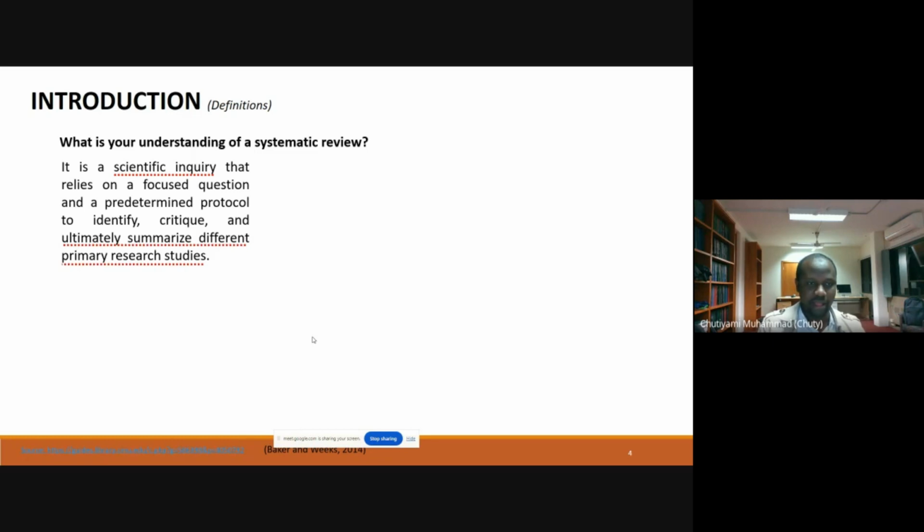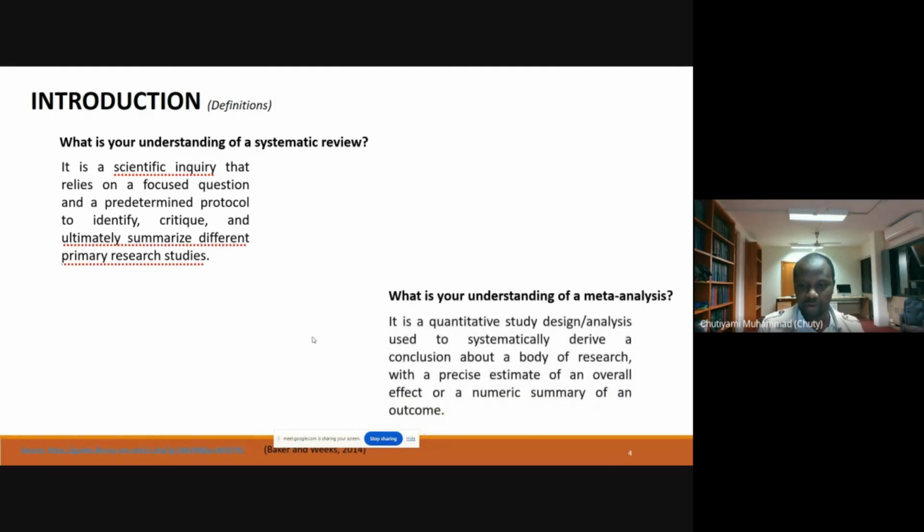And as I said earlier, a meta-analysis is more or less a quantitative study design, or just a way of analyzing your data quantitatively from a systematic review. And that is why they go hand in hand. So as we can see here, it is a quantitative study design or analysis used to systematically derive a conclusion about a body of research with a precise estimate of an overall effect, or a numeric summary of an outcome. So all that you do is go for the specific quantitative values and put them together, and literally that is the meta-analysis. And we're going to see how we will do that today as part of our practical session.